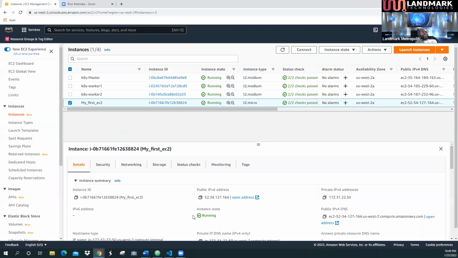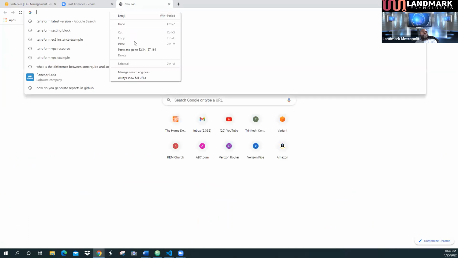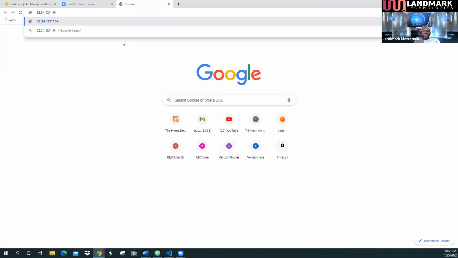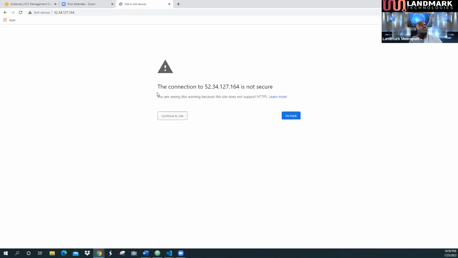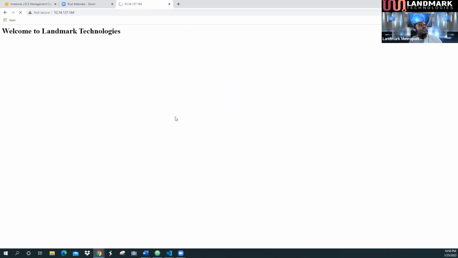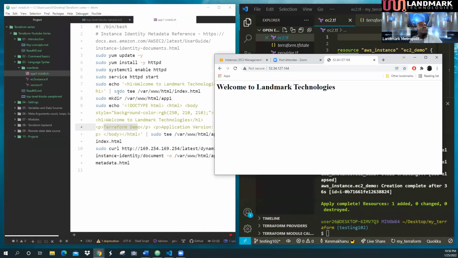So if I copy my IP address and enter it, continue to site. So you see, welcome to landmark technology, right? This is from the first echo, welcome to landmark technology. We just echoed it in the index.html.